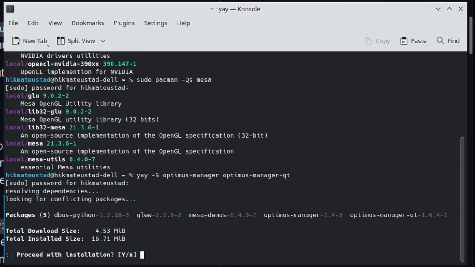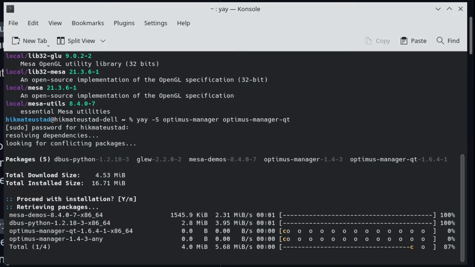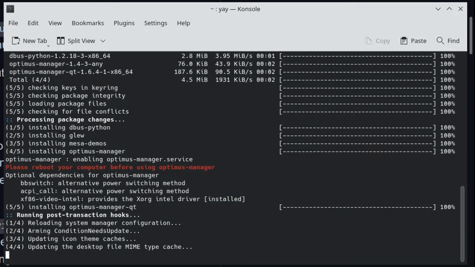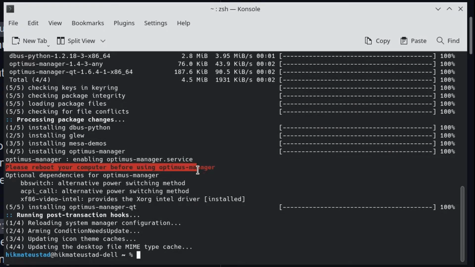And once we install this, we should be able to boot and switch between Intel and Nvidia depending upon our requirements. However, if it says please reboot your computer before using Optimus Manager, not right now guys, hang on. You see optional dependencies for Optimus Manager: BB switch and ACPI call.